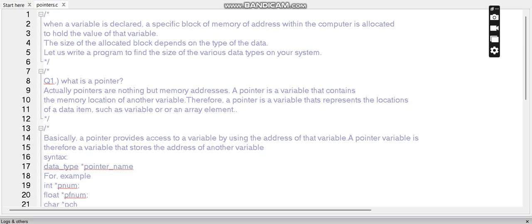Today I have come up with another new video which clears the concept of pointers and why we need pointers. When a variable is declared, a specific block of memory, of some size of address within the computer, is allocated to hold the values given through that variable. The size of the allocated block depends on the type of data.